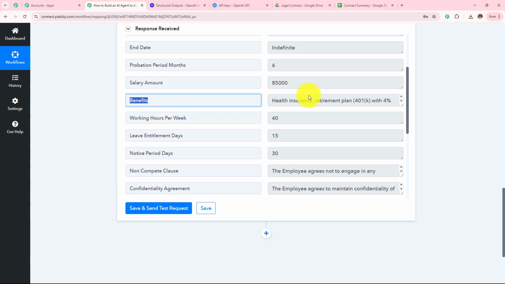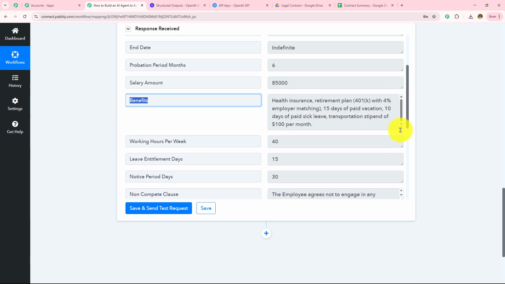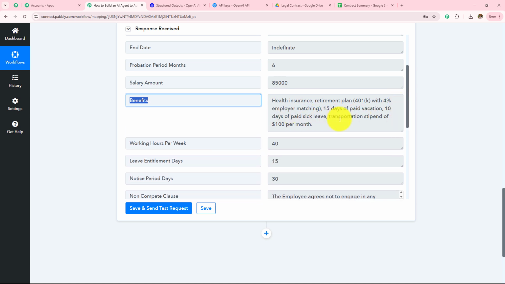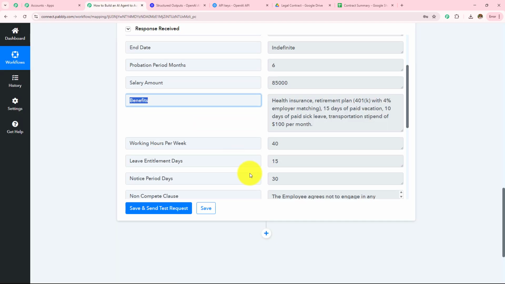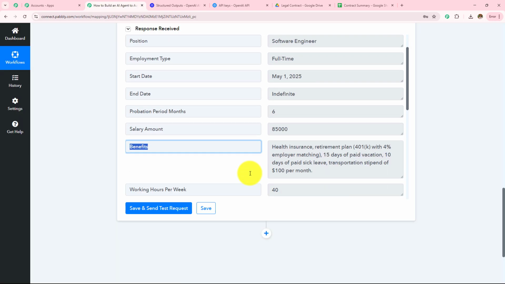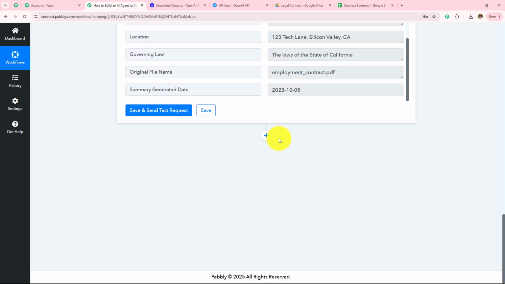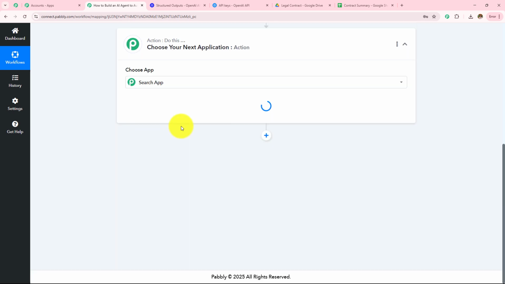Here we can see health insurance, retirement plan. And then we have this vacation, sick leave, transportation. Here we can see that in my file we have this transportation also. So here we have received the exact and the correct response. Now we do not have to do anything. We simply need to add this to my Google Sheets spreadsheet.